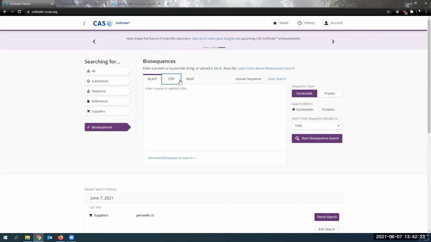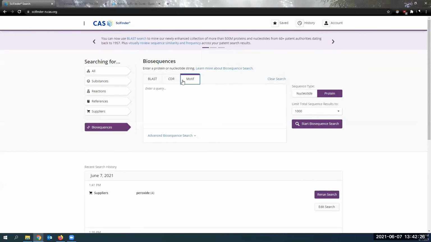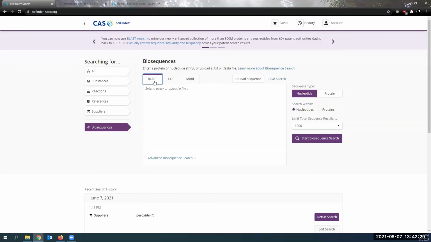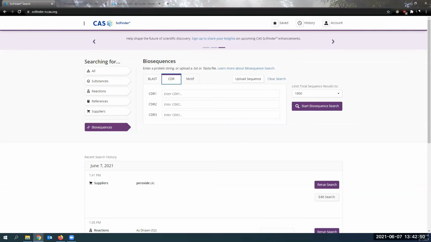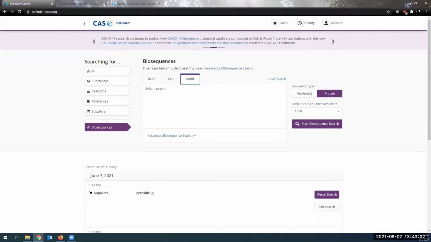As you can see, there are 3 types of searches you can do with it. One is BLAST, which stands for basic local alignment search tool. It searches for proteins, and it searches for patterns in proteins of certain local alignments. And then this one is a complementarity determining region search, which searches for antibody and T cell receptors, stuff like that. And then this one searches for patterns in DNA and RNA.